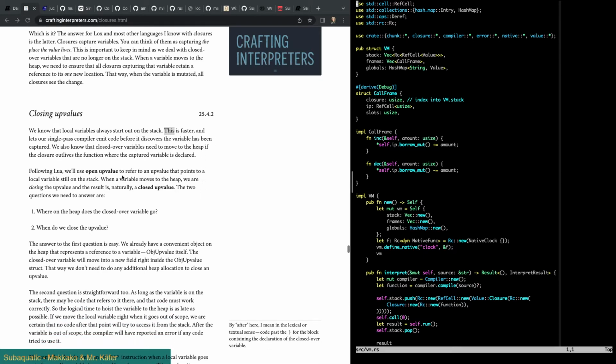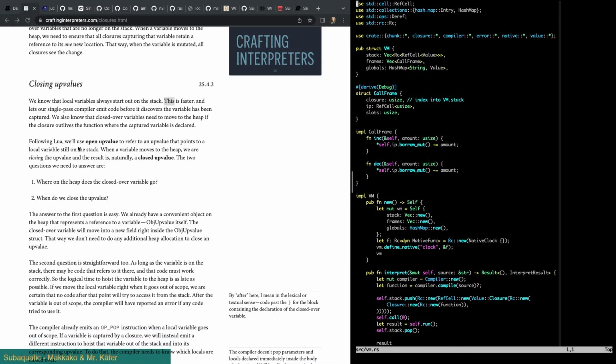We also know the closed over variables need to move to the heap if the closure outlives the function where the captured variable is declared. Following Lua, we'll use open up value to refer to an up value that points to a local variable still on the stack. When the variable moves to the heap, we are closing the up value, and the result is naturally a closed up value. So how would we do this here, right?